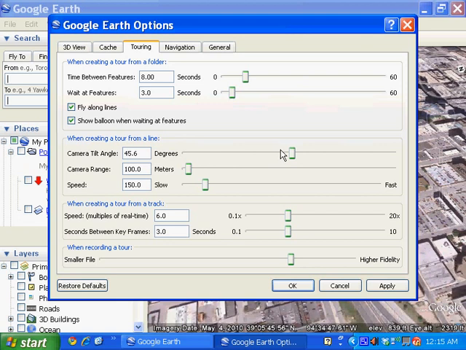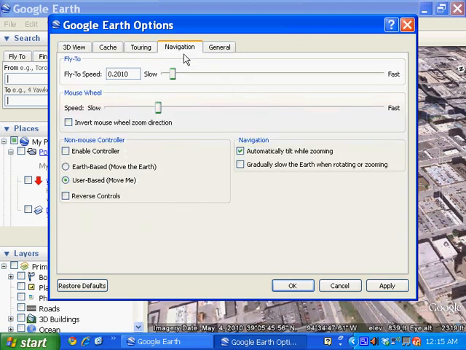So you want to make sure that that is configured right. Also the camera tilt. Do you want it at a 45-degree angle? Do you want it 90 degrees? Totally your call. Play around with it, see how you like it. I like it to be somewhat slow when you're creating the tour, so you get to see more of the landscape.